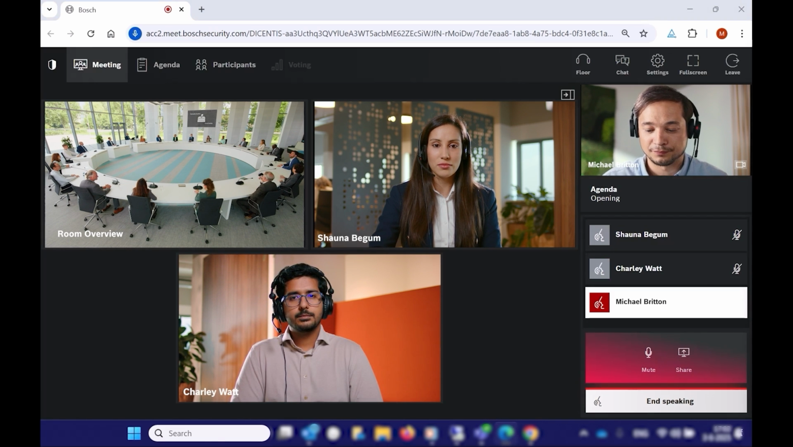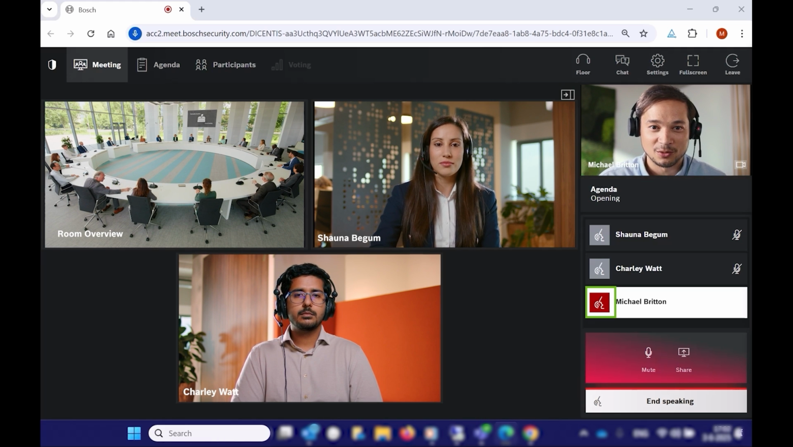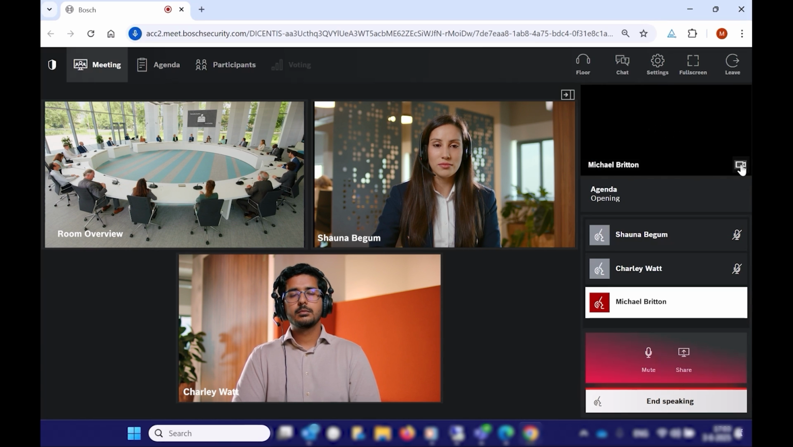It is now the remote participant's turn to speak. The red square indicates that the participant's microphone is active. The camera of the remote participant is now shown. Optionally, the webcam can be disabled if the participant does not want to send a video stream.